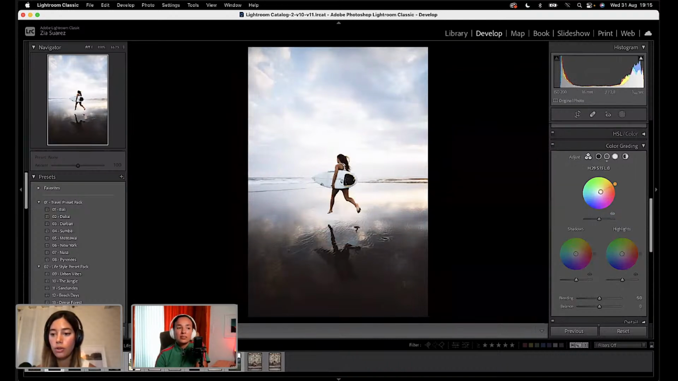The more we go away from the center, the more saturated the midtones get. You can swing it around and start figuring out what you like best. I kind of like this one because it was sunset, so you're starting to get a little bit of the orange in the midtones.